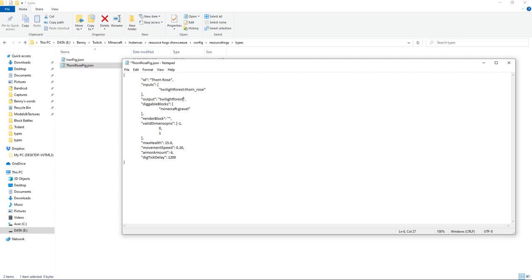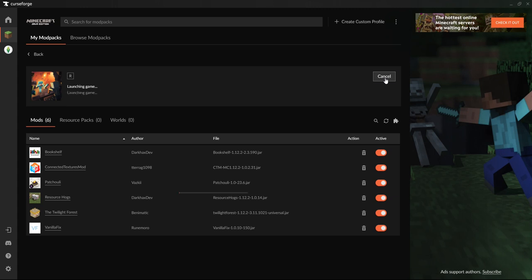Twilight Forest Thorn Rose. Now you may be wondering why I chose to also save the Twilight Leaves thing. Well, that is because I need the render block, so do the Twilight Forest Twilight Leaves 3. Now everything in here should work, except for that part. Valid dimensions. There we go. Now all of this should make us a Thorn Rose Pig.